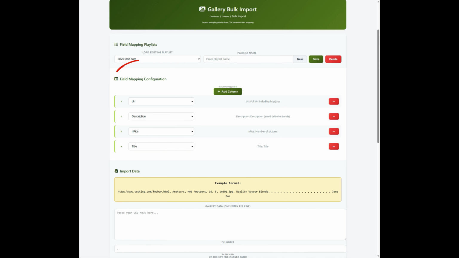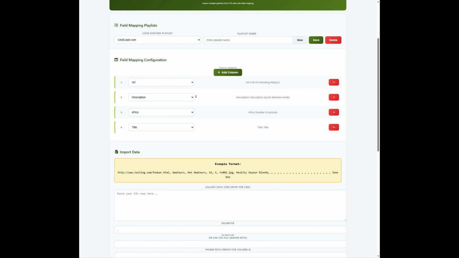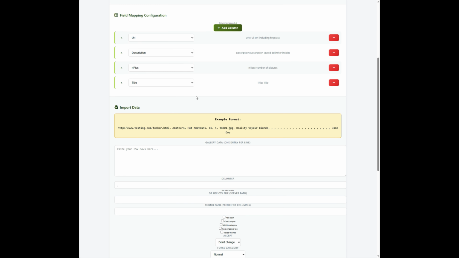Section 2, Field Mapping Configuration. The second section is the field mapper. This is where you tell the importer how to interpret each comma-separated column in the data you're about to paste. The header reads Field Mapping Configuration with a table columns icon. Below it is a status line reading Columns Mapped with a live counter, and on the right an Add Column button with a plus icon.